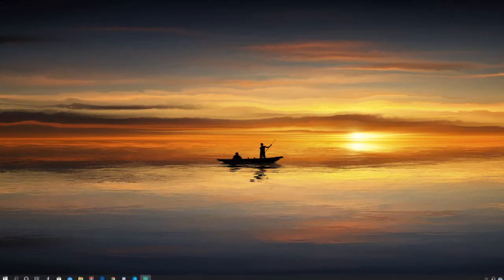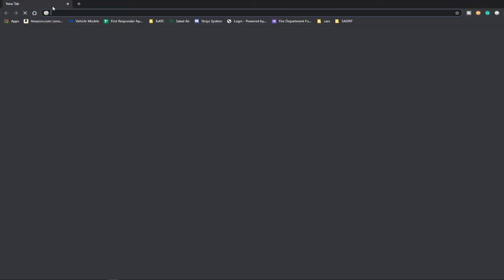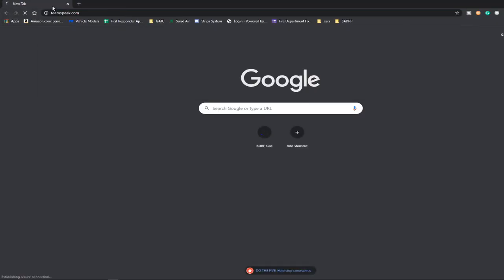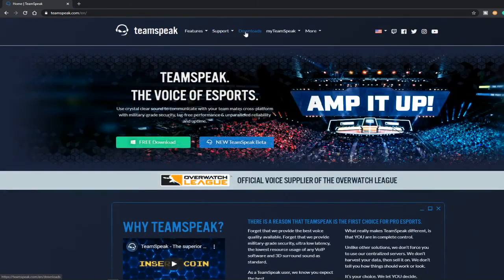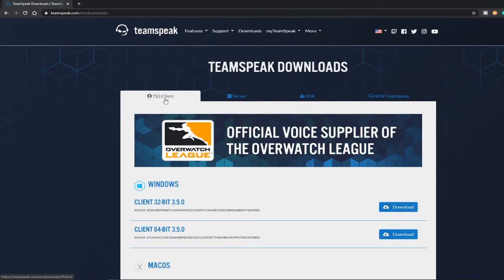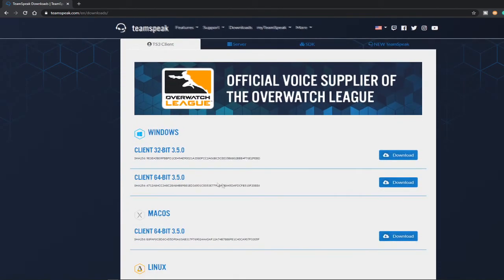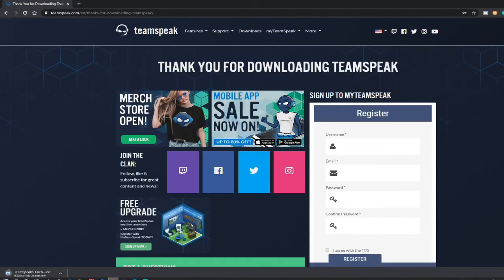So first thing you want to do, go to your browser. I'm using Chrome. Just type in teamspeak.com. Once you're there, click downloads. It'll automatically pop you up to the TS3 client. Click client 64-bit. It'll go ahead and start downloading it. My Wi-Fi is pretty bad right now, so it's going to take me a second.